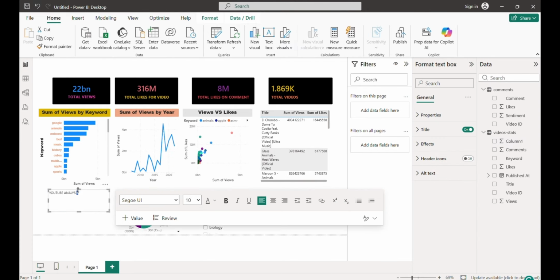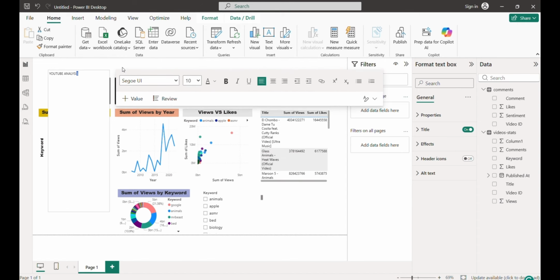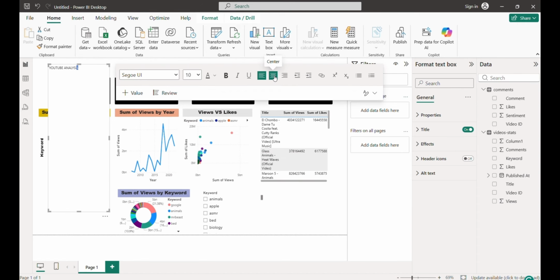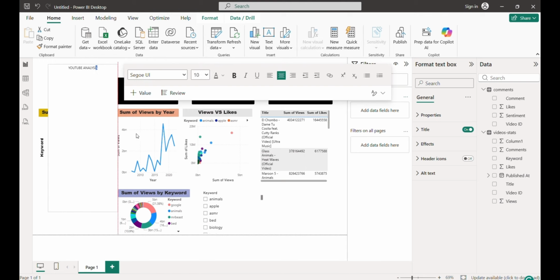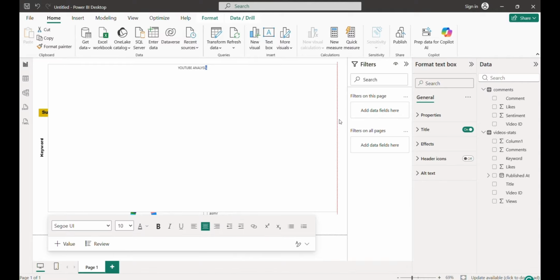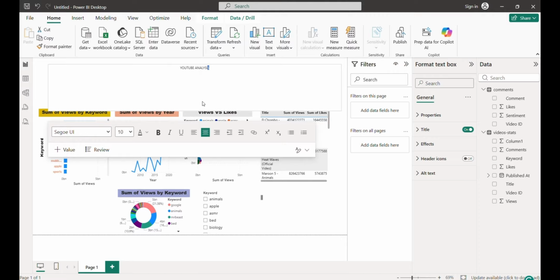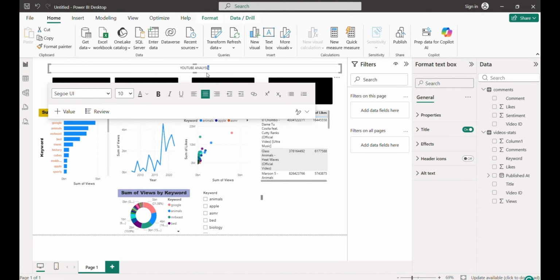Now I'll add a text box to the report. In the text box, I'm typing YouTube Analysis. This helps you immediately understand what this dashboard is about. Adding a clear title is important because it tells us what kind of analysis or report we are looking at. After typing the title, I'll drag the text box to the top of the dashboard so it looks more organized and clean. Placing the title at the top makes the dashboard easier to understand and gives it a more professional layout.